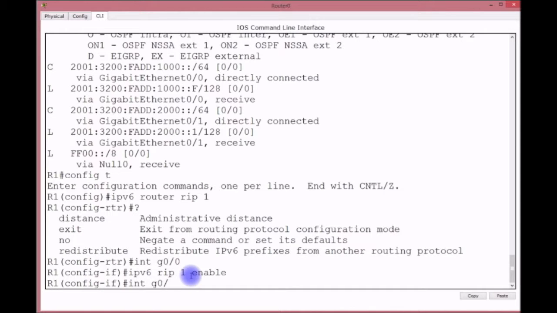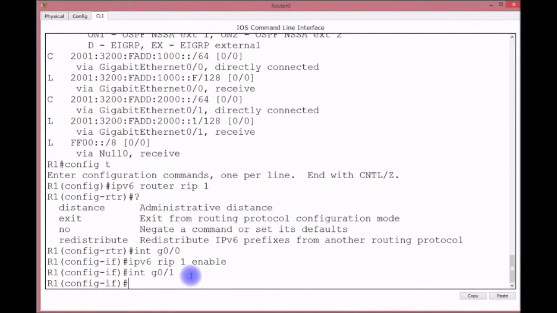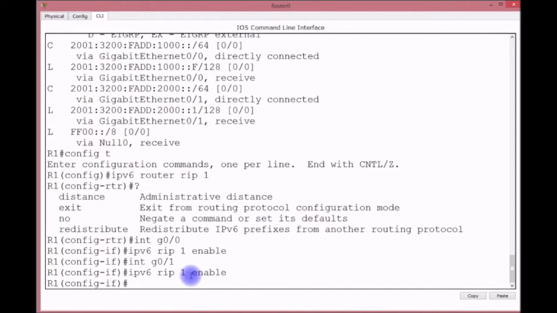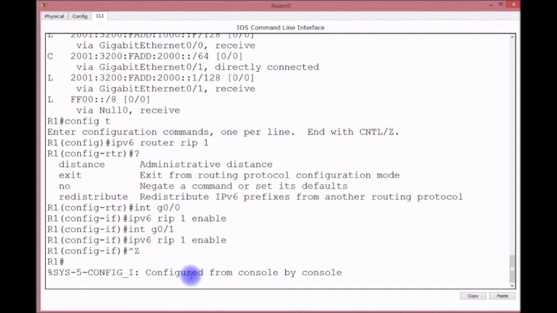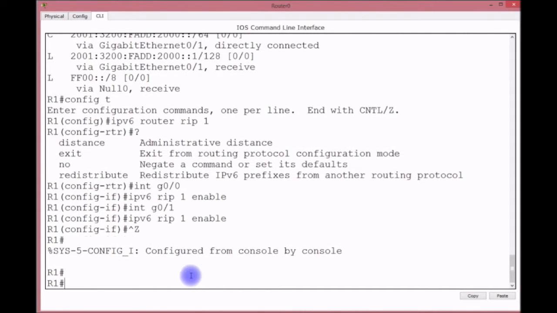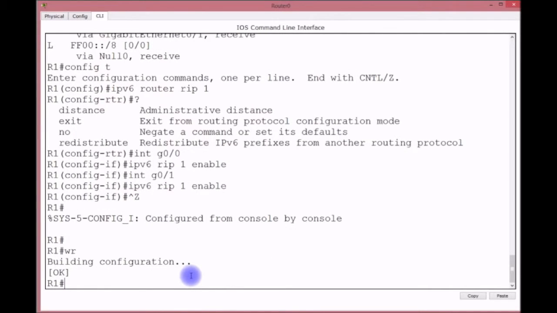Now G0/1. Not that anybody's going to be configuring RIP, but poor RIP gets a bad rap. And then we enable it on that interface. If you don't want RIP enabled on an interface, then don't put it, and it won't be enabled; it won't participate. Control Z, write memory. Now, of course, for all of you taking the test, exit, exit, copy run start.